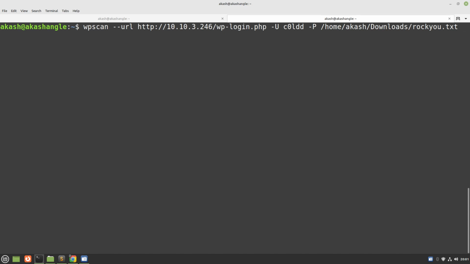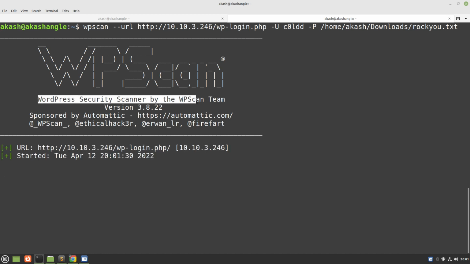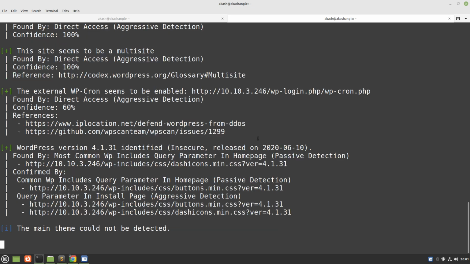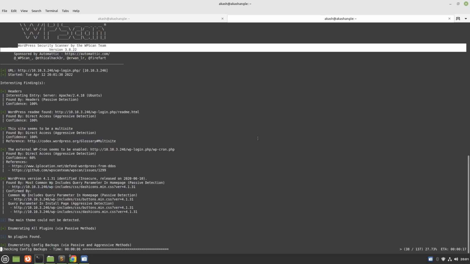So we're gonna hit enter, and boom, WPScan has just begun. WordPress security scanner by WPScan. Let me just minimize it. So it's enumerating as of now. Let me just unzoom for you so you can see that it's trying to crack. You can see the confidence is 100%.